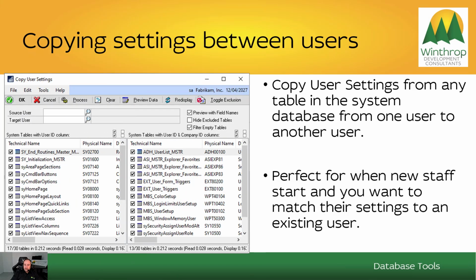If you want to copy settings between users, you are able to do so using the Copy User Settings window, which identifies all of the tables which contain the user ID or user ID and company ID values, and you can then use those to copy data, and this supports all third-party products as well, so you can replicate from one user to another within the same company or from one user to multiple companies.